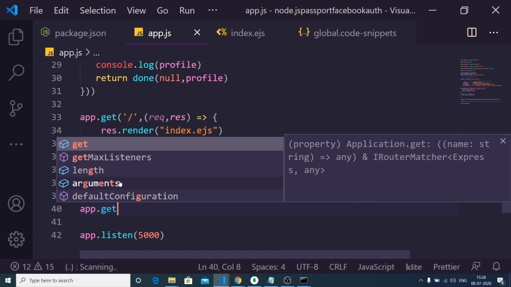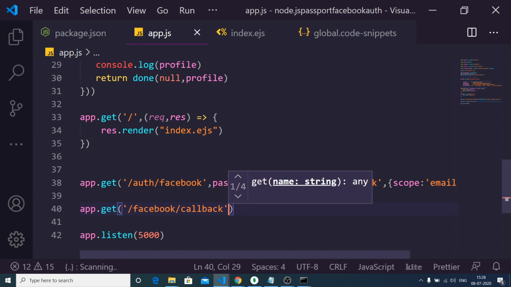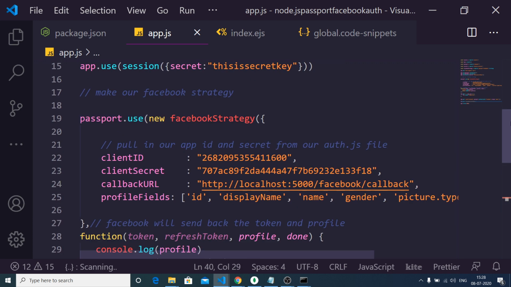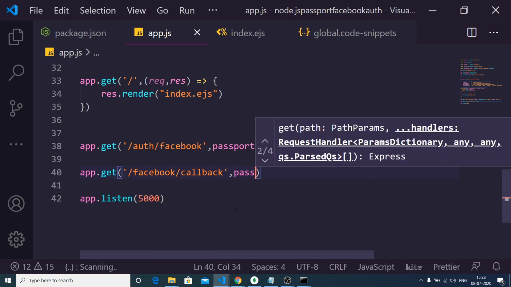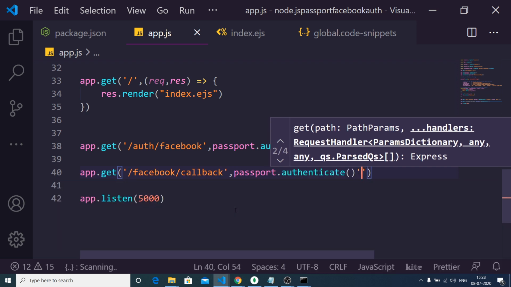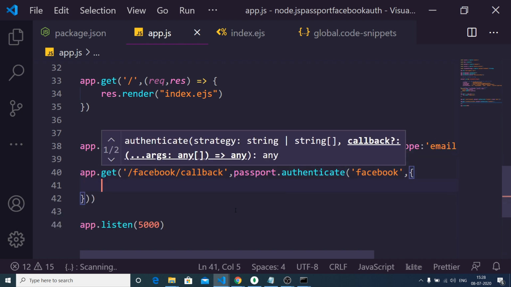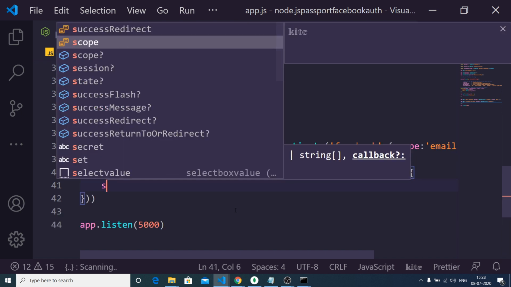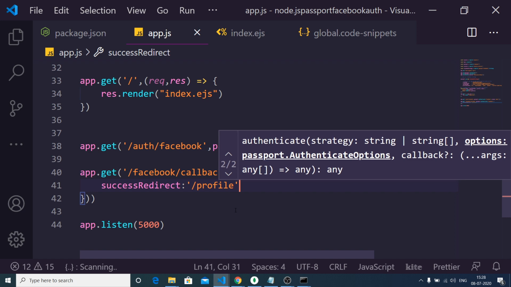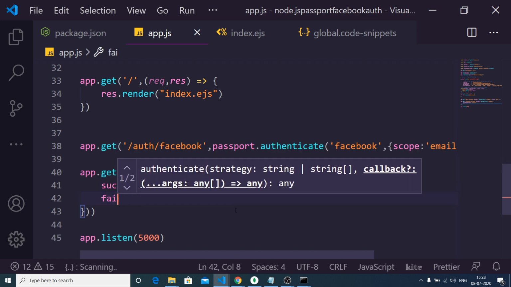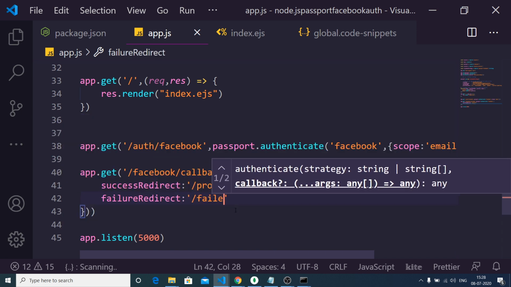And now we also need to define our callback URL. This is the callback URL that we have defined early on inside the Facebook strategy, facebook/callback. So now we are just defining it. So inside this also we need to pass passport.authenticate, and this also takes an object. First is success redirect. So when the user is successfully authenticated, we will be redirecting them to /profile. If it is a failure redirect, then we will redirect to a different URL, which is failed.